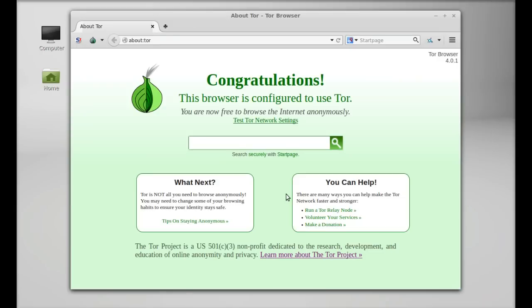So this is Tor browser now running, and this is version Tor browser 4.0.1. So every time you start Tor browser, it may point to a new IP address or new location.